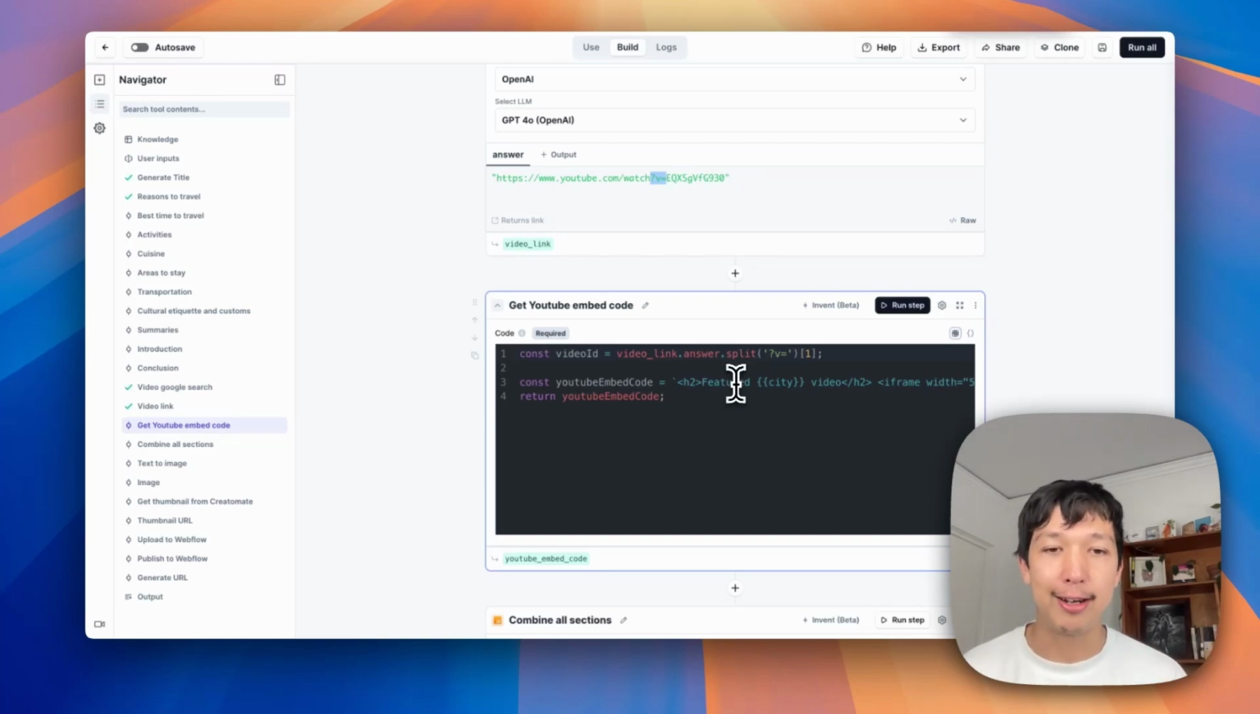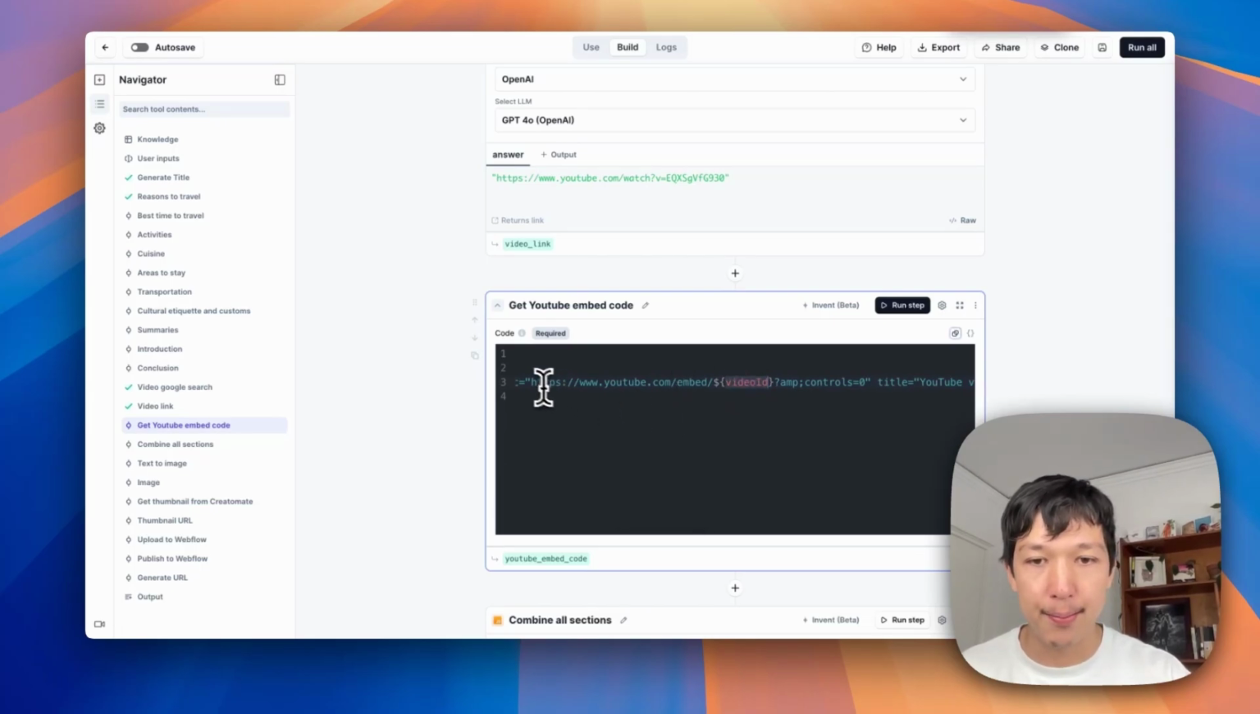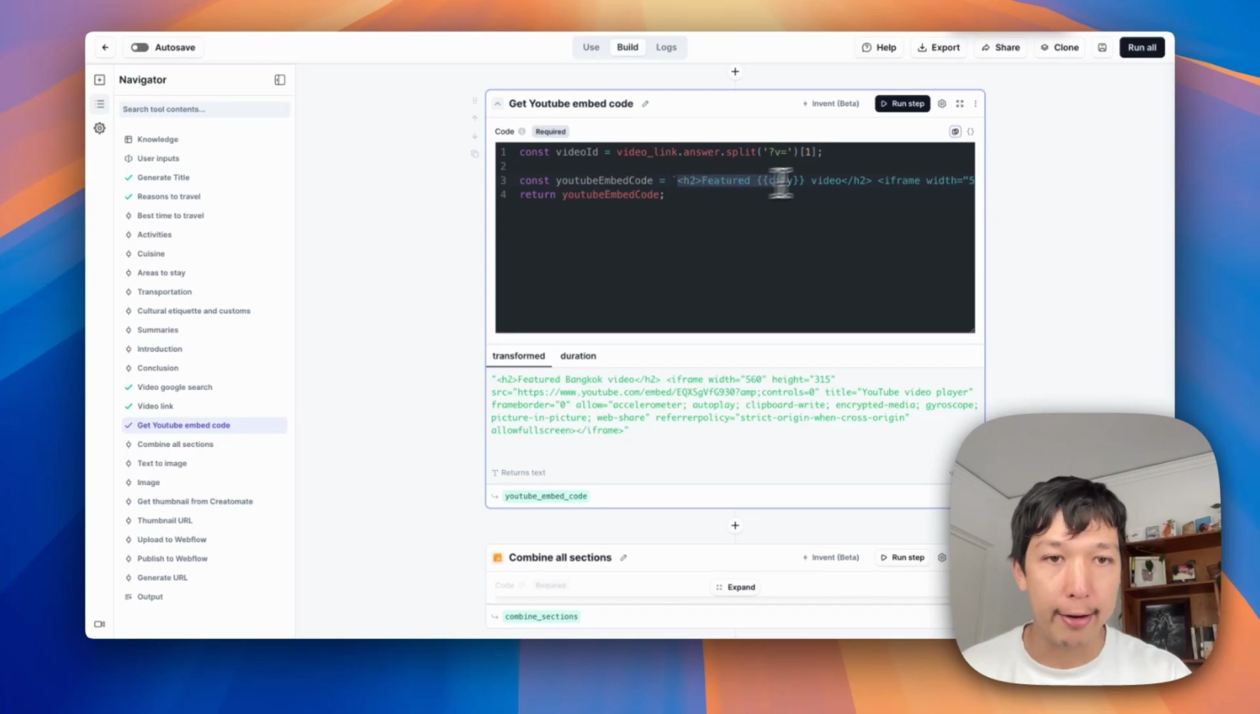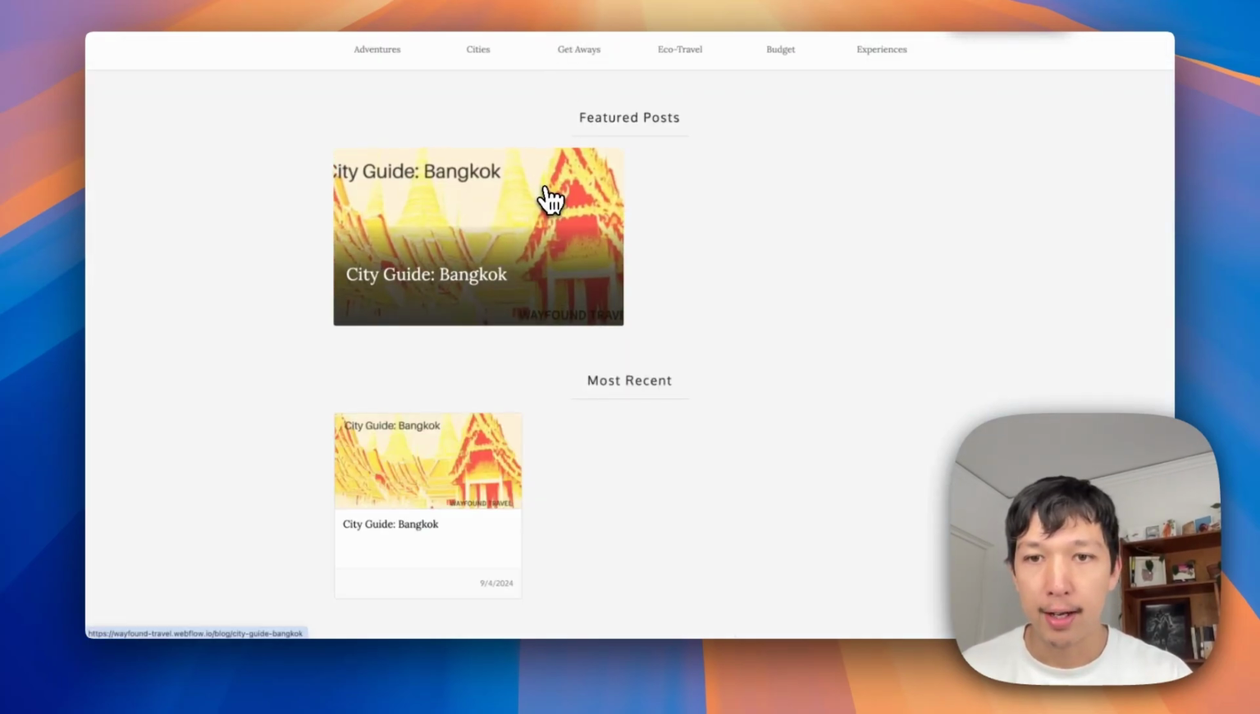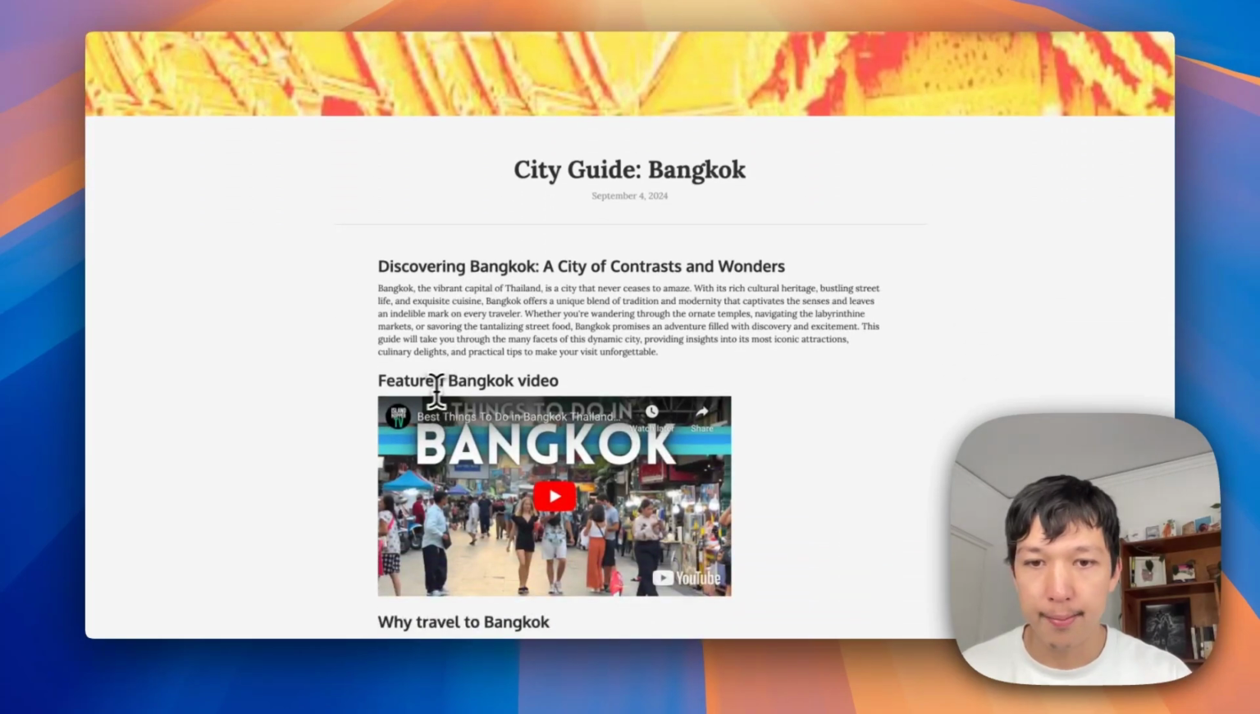Getting a bit technical here again. If you're not technical, if you don't know how to code, just ask ChatGPT for help for something like this. I've got my video ID and then we've got this HTML here where I've injected the video ID into the middle of this YouTube embed link. I've also added this H2 header at the start. Featured city video. If we go back to the blog post, you'll see that it says featured Bangkok video and then the iframe.